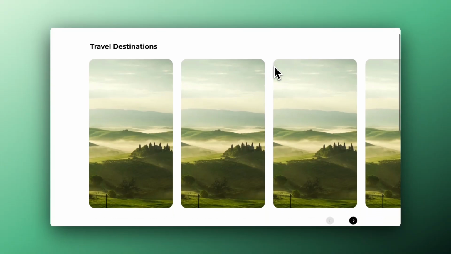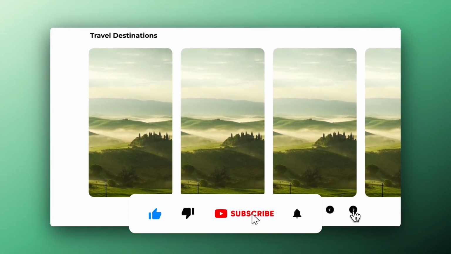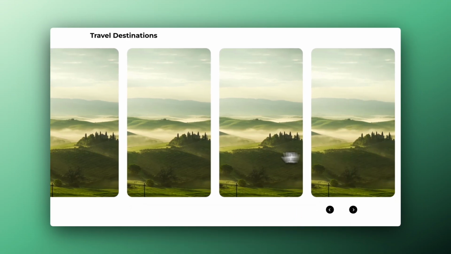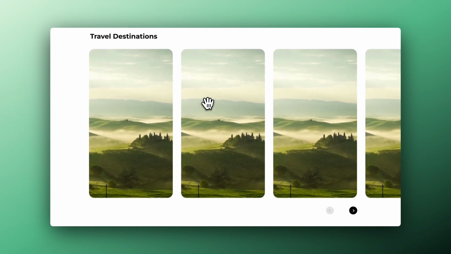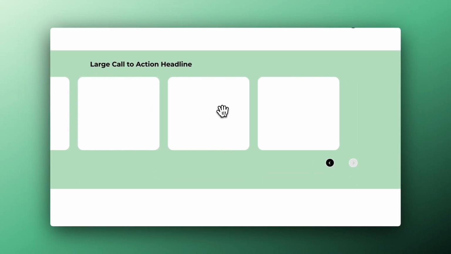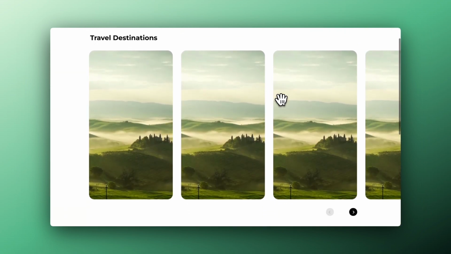Hello everybody, my name is Andre, and in this video I'm going to show you the absolute best gallery or card slider you can possibly build for your GoHighLevel website using some custom code. As you can see, this is the gallery that we are going to build in this video.